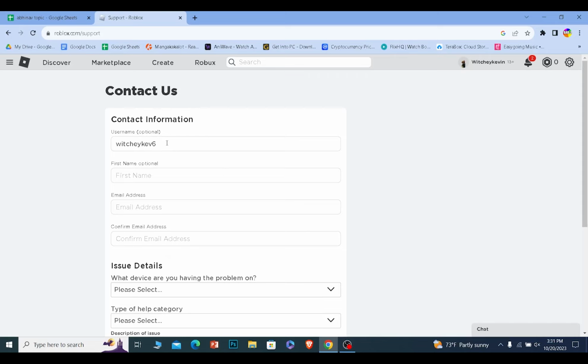Once you're inside your account, you need to enter the username of your Roblox account. And where it says first name, enter your real life first name. And where it says email, make sure to enter an email address that you have access to. Do not enter a random email. If you enter the email address which is linked with your Roblox account, it'll be better. Once you do that, enter it again to confirm it.